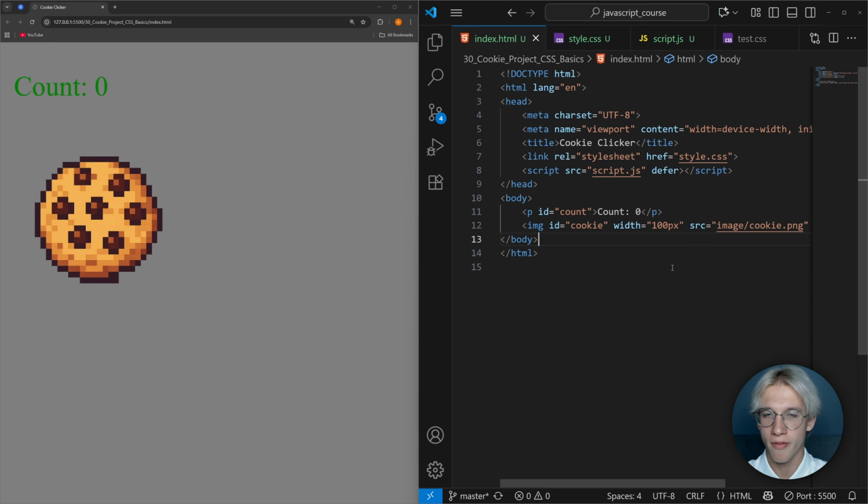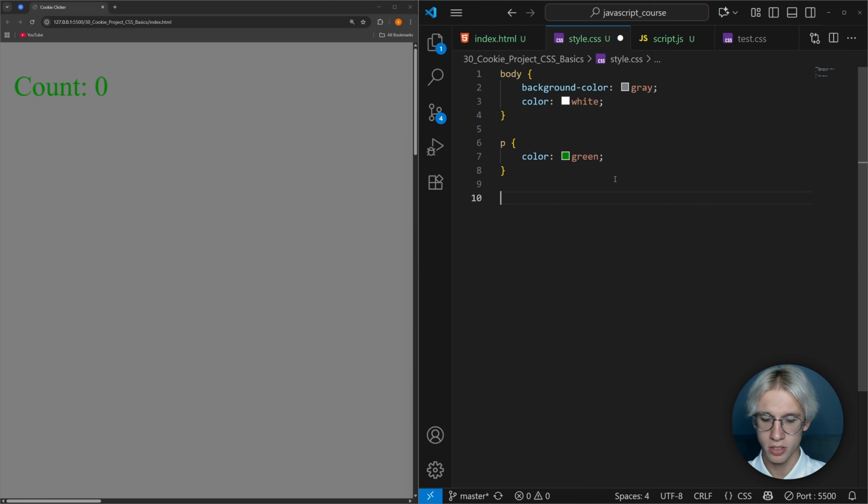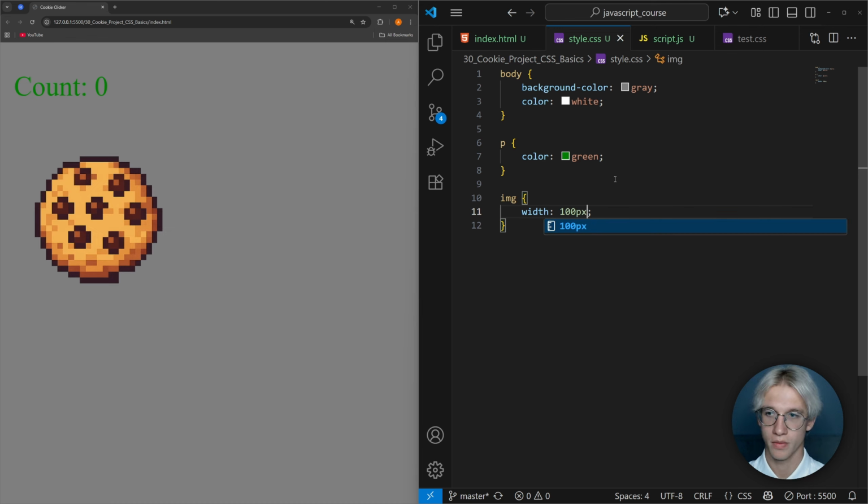Also, I see that we have one property, width, that is equal to 100 pixels in the HTML. But generally, we write such properties in the CSS file. So let's delete it from the HTML. And now let's apply it to CSS. So I add a new tag, img. And here I change the width to 100 pixels. And now we see absolutely the same result.